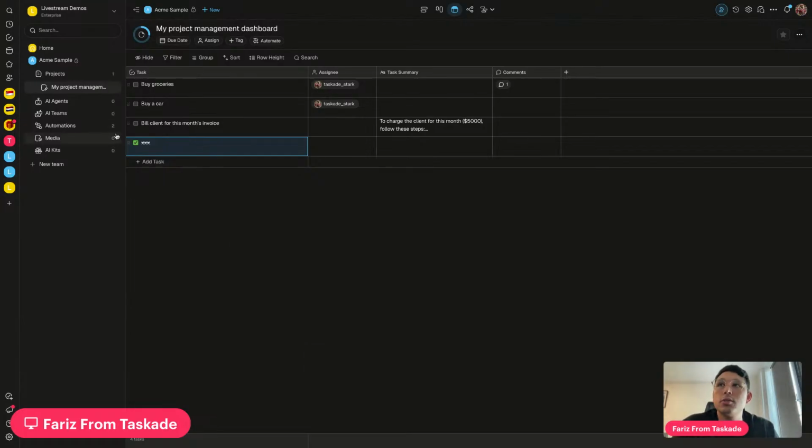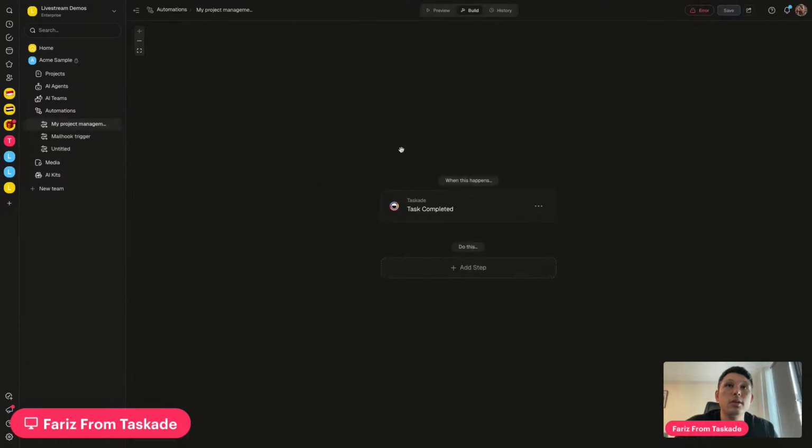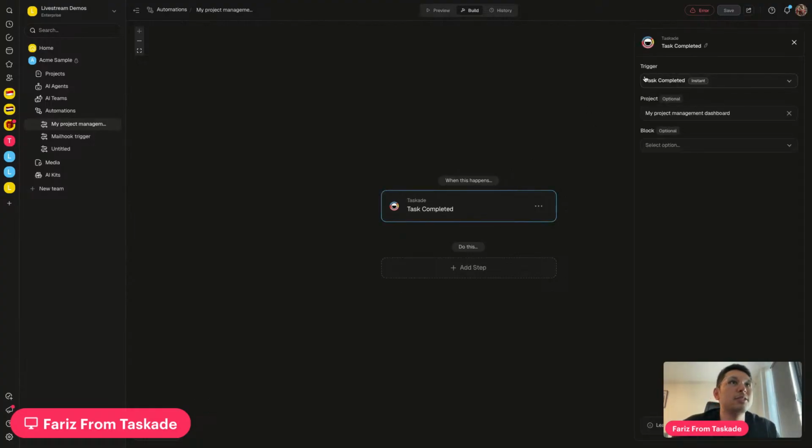You can do that. And a cool trick that I'm going to show you is instead of clicking automations here, you can also directly automate from the project. So if you click this, and the trigger will be task completed. It will automatically populate the trigger for you. So basically, it knows that every time the task is completed in this project, the automation runs. So it saves you the hassle of linking all the stuff.